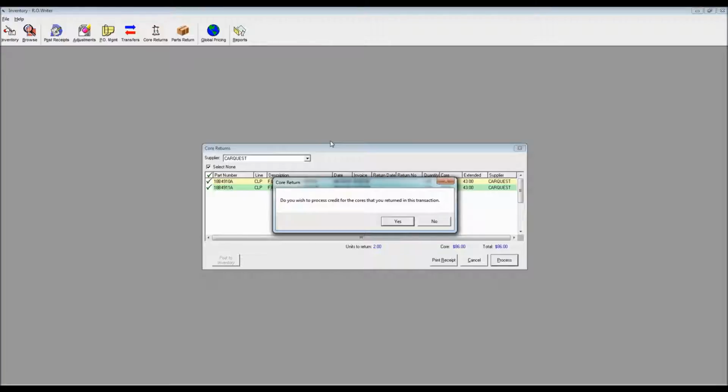It asks, would you like to process credit for the cores that we returned in this transaction? Typically, a core return is a two-step process. The guy that picks up the dirty cores is going to take them back to CarQuest, and doesn't immediately hand me $86 or a credit memo that indicates my account has been credited for that $86. Whoever's behind the counter is going to process the return. They'll give the driver a credit memo and say, hey, next time you go to Steve's Auto Repair, just give him the credit memo so that he knows he has been given credit back for those cores. So in this case, our answer is going to be no.